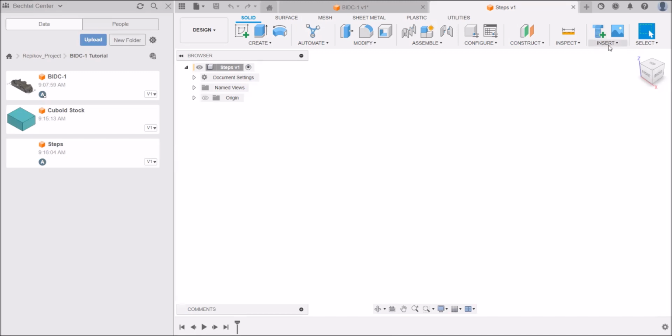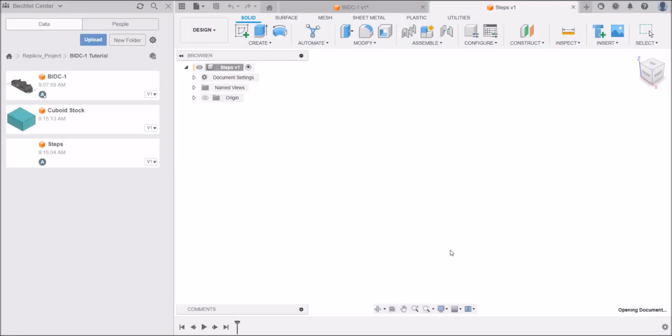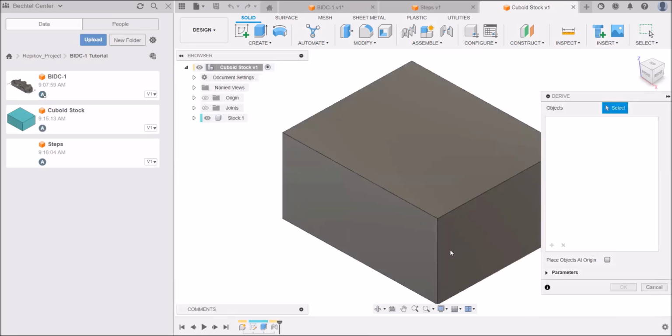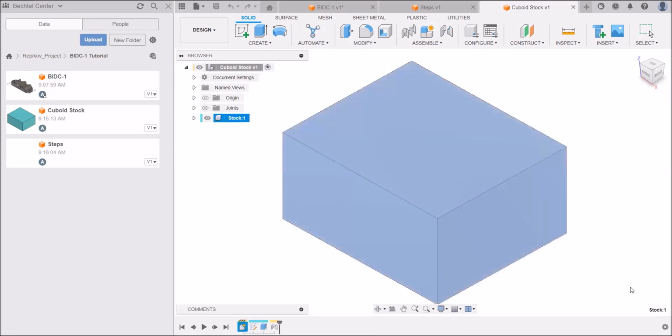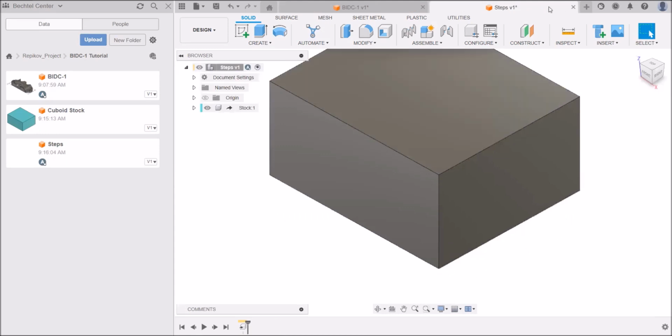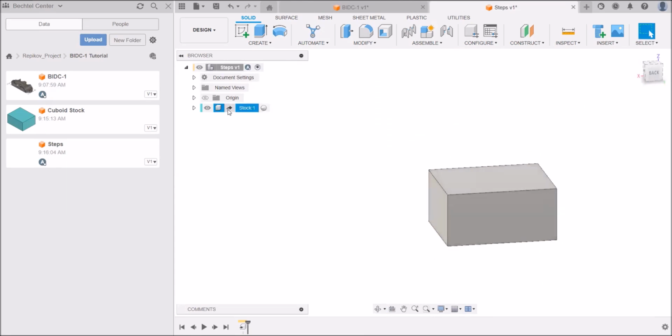To do that, you go up here and you go to insert, insert derive, and then find your cuboid stock. In my case, it's right here. It's going to take a second, and it's going to ask, hey, what do you want me to import? In this case, you just want to select this stock right here. You press OK. And now it'll send you back into your steps file, but now there's a chunk of stock in it. And you can see this little arrow here that shows that it is an inserted derived part that will update whenever the source model updates.